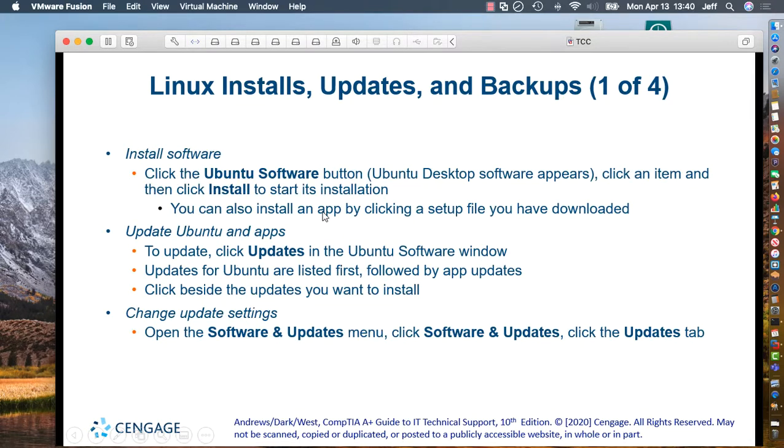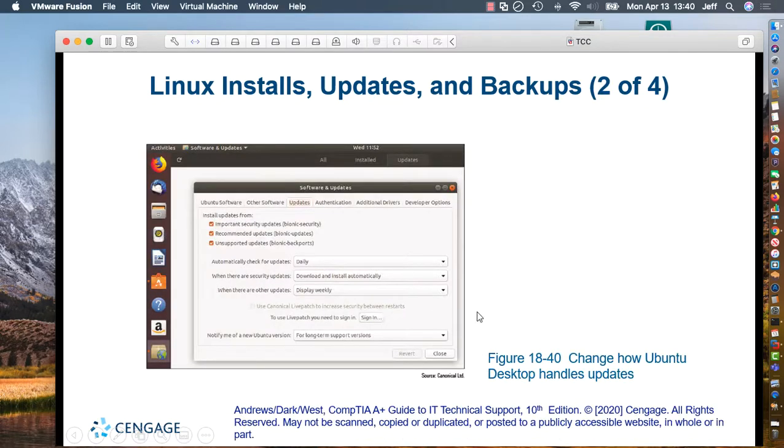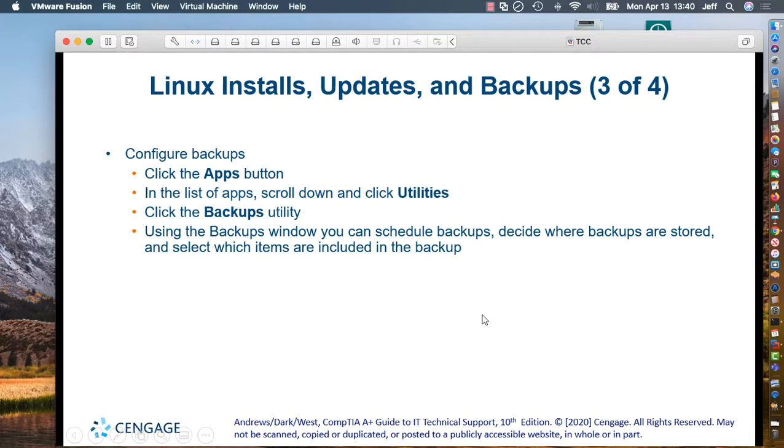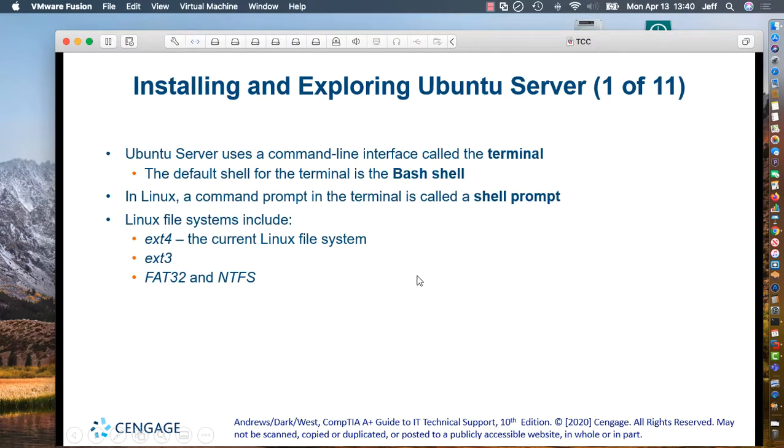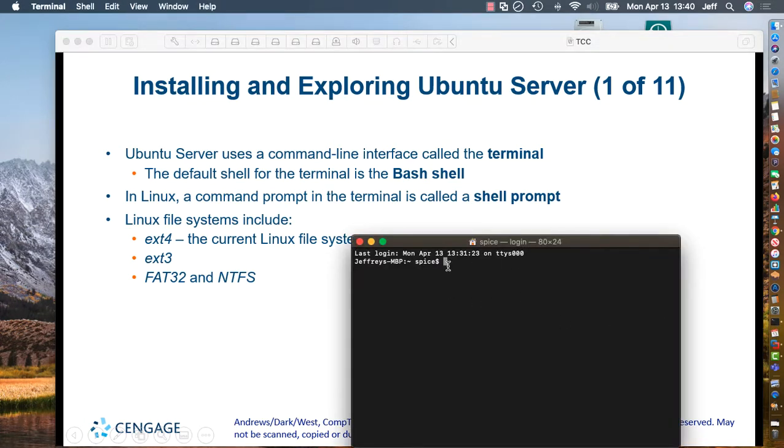All right. So you can install software, do updates, and configure backups in the Utilities folder. Linux has a command line terminal, just like the Terminal on Mac OS.